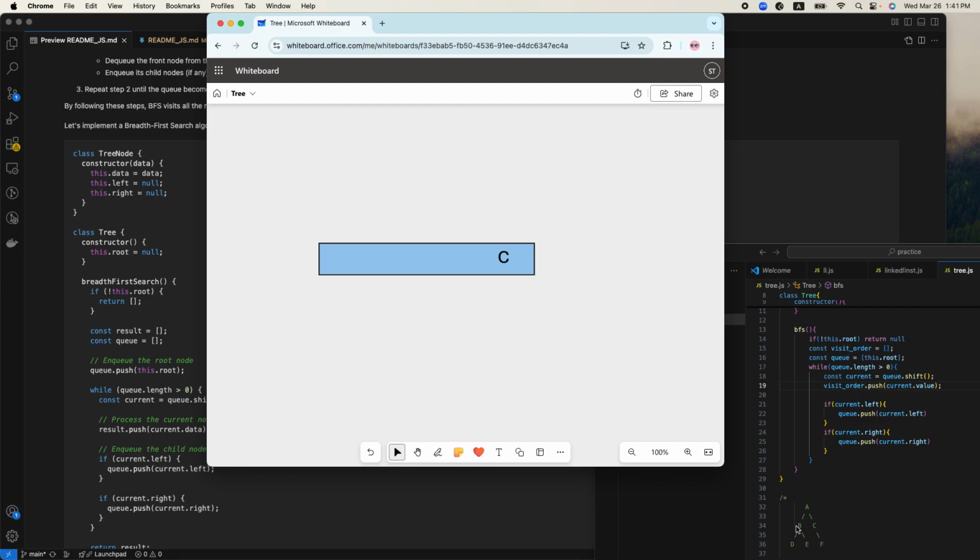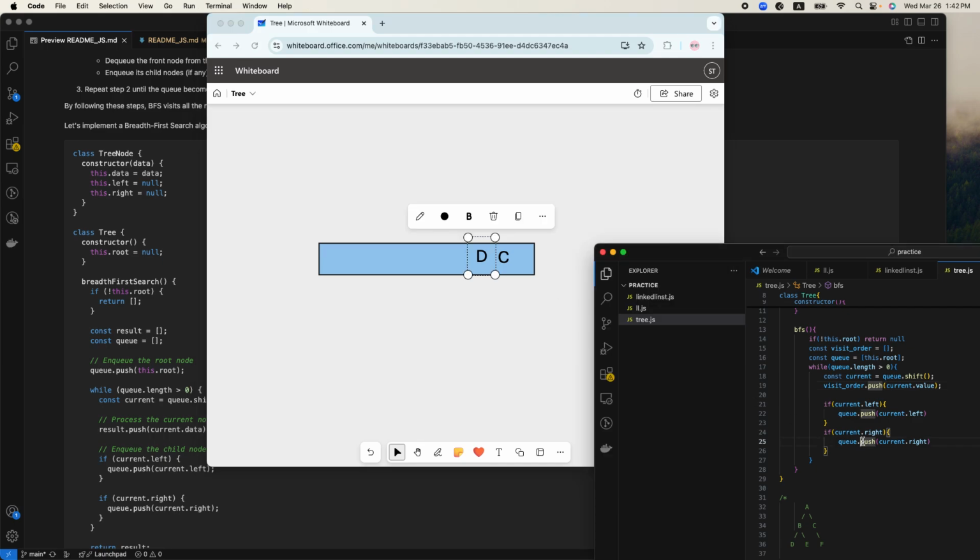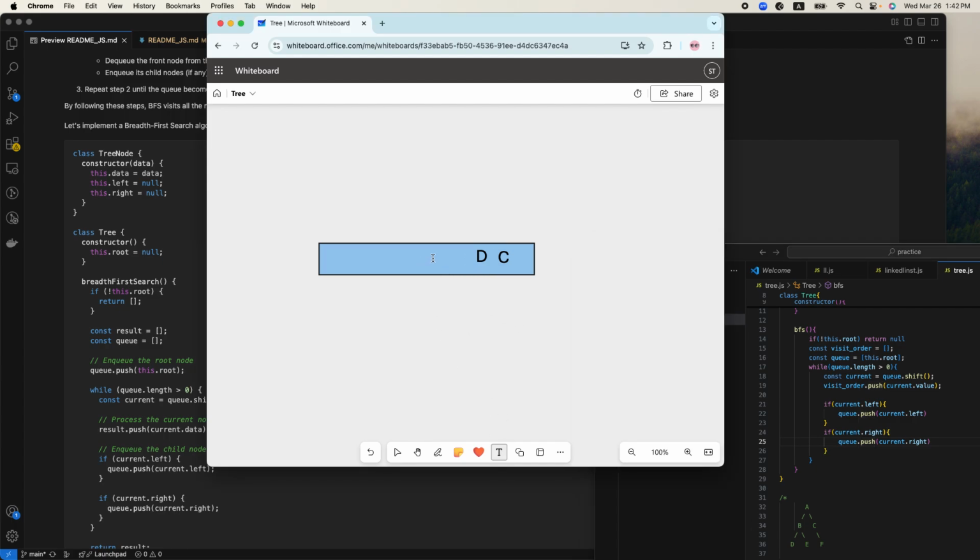And now we check, does this node B have children or not? If it has a left child, add this to the queue. Does it have a left child? Yes, we can see D is its left child. So we added D in the queue also. And we say, does it have the right child? We can see B has a right child also, E. So let's add this also in the queue. Okay, so now we added E also in the queue.